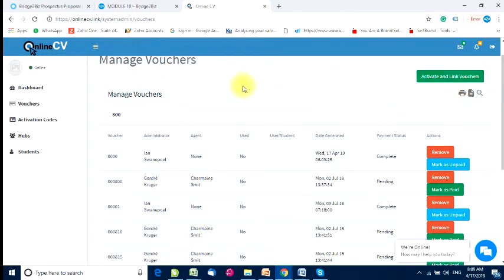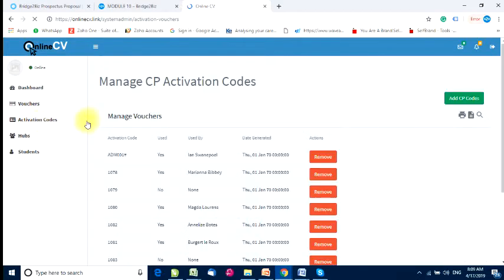Okay, while I'm still here, so you have vouchers, then you have activation codes. These activation codes are for the certified partners. You see, you can't register as administrator or certified partner. Remember, that's one role. We've just named it differently. You can't register if you don't have a certified partner code. So we just create the code and we give it to the new certified partner, and then they register. Okay, so that's what it is for.